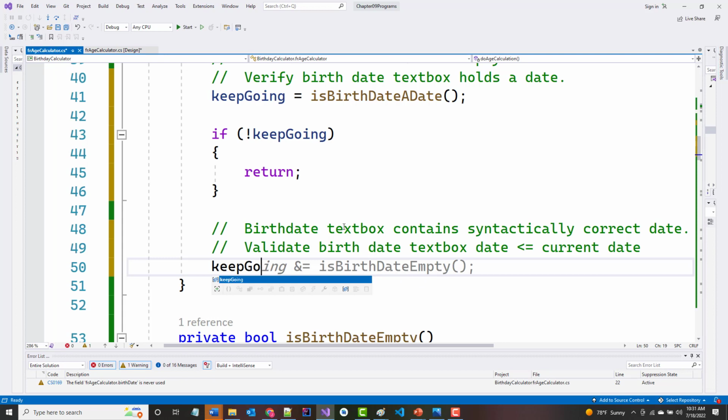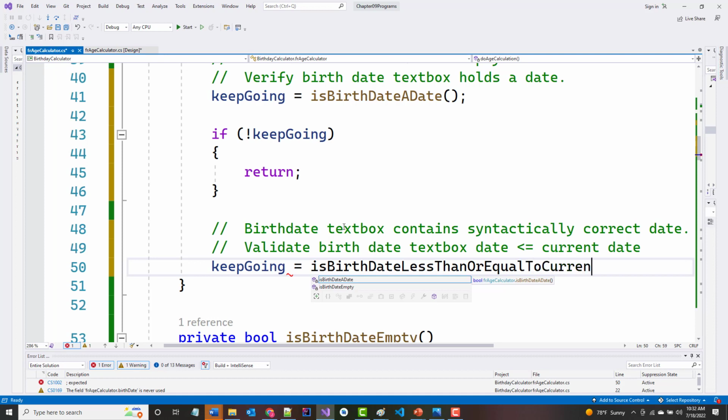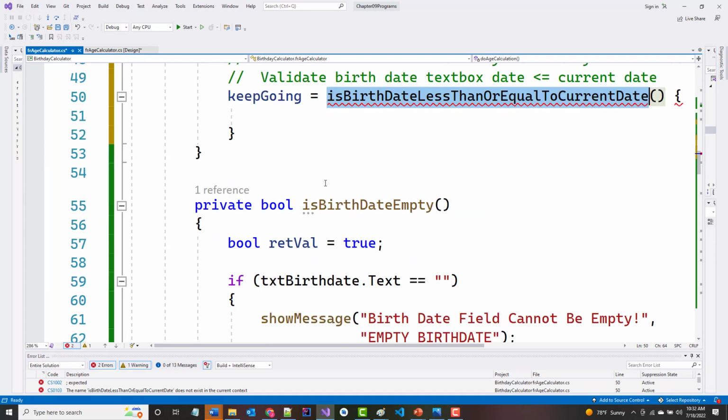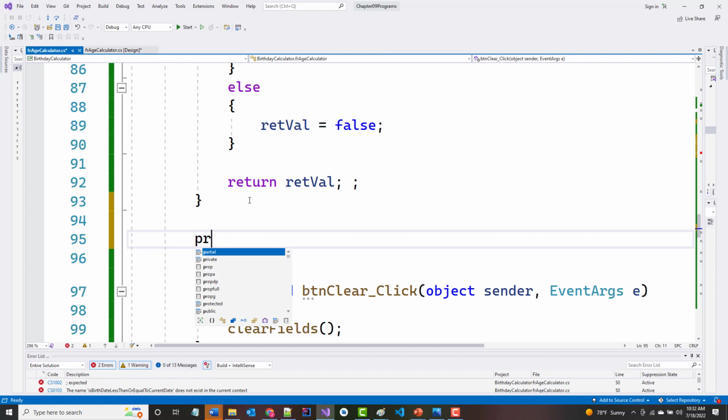So keep going is going to be equal to, how do I want to write this? Keep going equals, let's make it a long name, is birth date less than or equal to current date. That's maybe one of the longer names I've ever made for a routine. Okay, so that's going to be here. Let's put that down here. Again, be a private bool, and there it is.